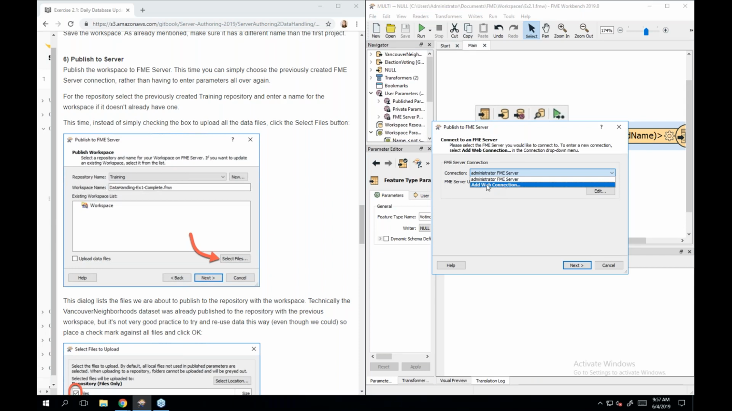So when we chose that Add Web connection the first time we set up this connection, this is actually something that could also be published onto FME Server as well. And it's saved in the menu option of FME Workbench. So you can then go ahead and manage that web connection if you wanted to change the name of the connection, or if you had a change in credentials, for example.